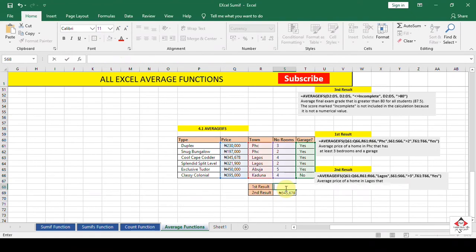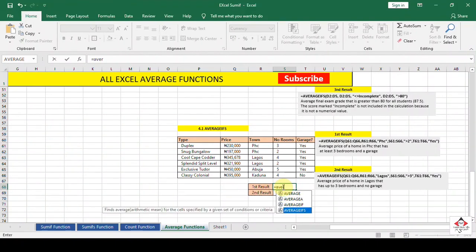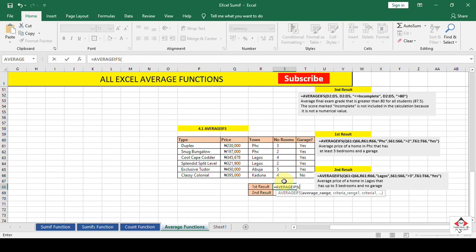So let me clear this and write one, then you do the second one on your own. As you watch the video, do the second one. That's an assignment for you. If you have a question, ask later. So let me do the first one for you. So now I put equal to AVERAGEIFS. I want to find the average price of a home in Port Harcourt that has at least 3 bedrooms and a what? Garage. The town I'm looking at is Port Harcourt, and it should be at least 3 bedrooms and a garage.